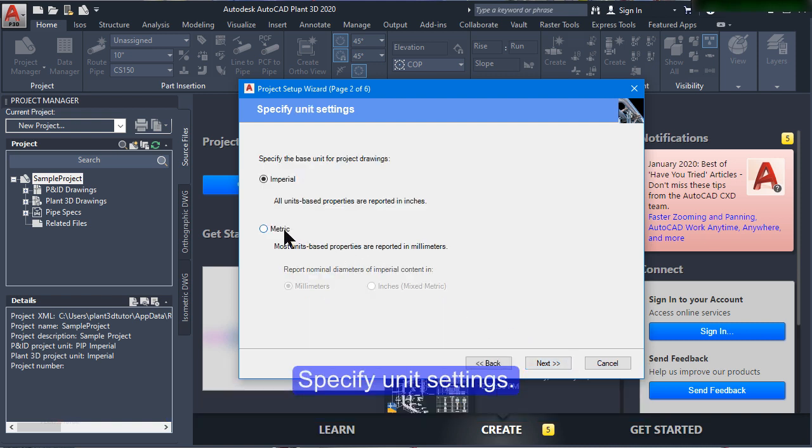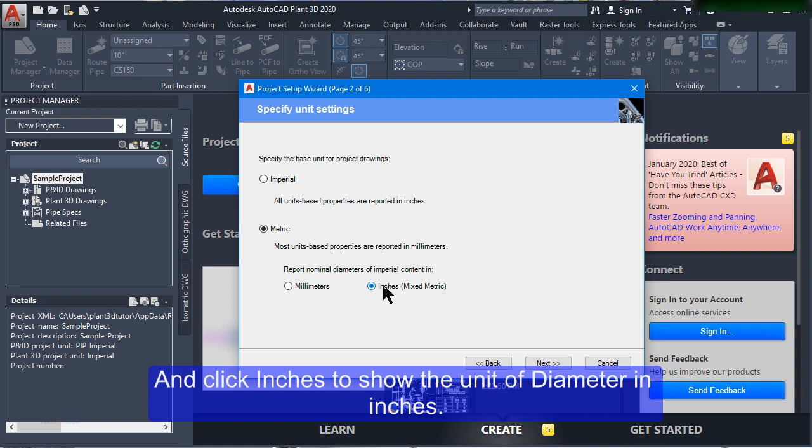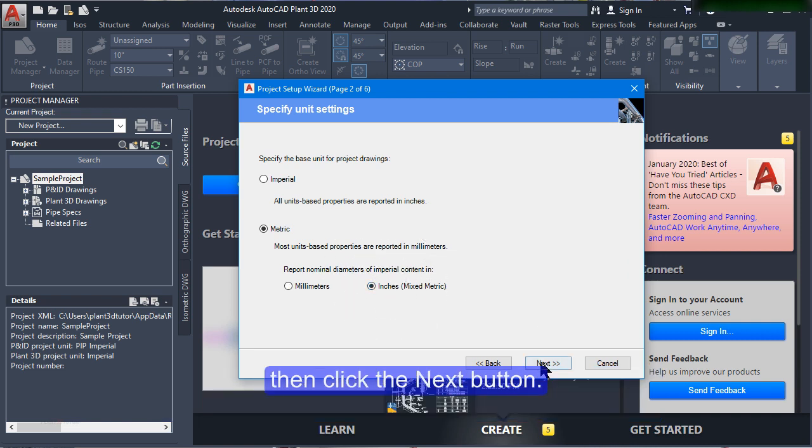At the specific unit setting, choose metric to make the unit of length millimeter, and click inch to show the unit of diameter in inch. Then click the Next button.